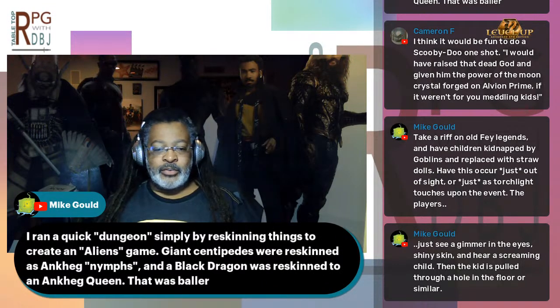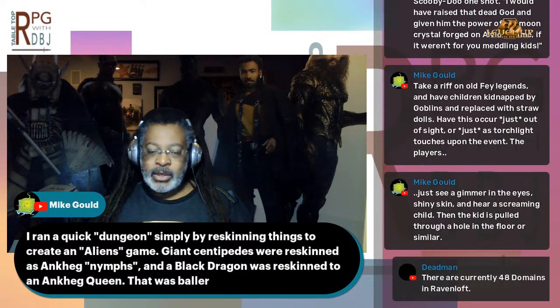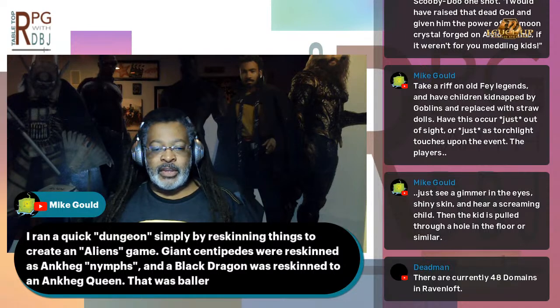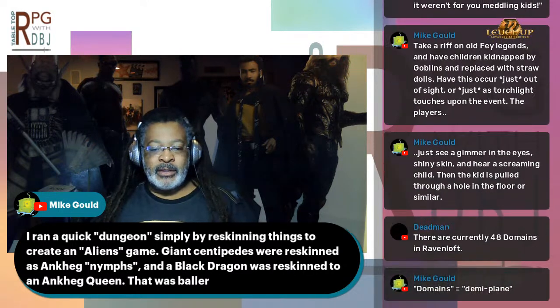Michael says, I ran a quick dungeon simply by reskinning things to create an aliens game. Giant centipedes were reskinned as Ankeg nymphs. Ooh, and a black dragon was reskinned as an Ankeg queen. That was baller. Oh yeah. You know what? Well, we can go through the whole reskin tool, right?